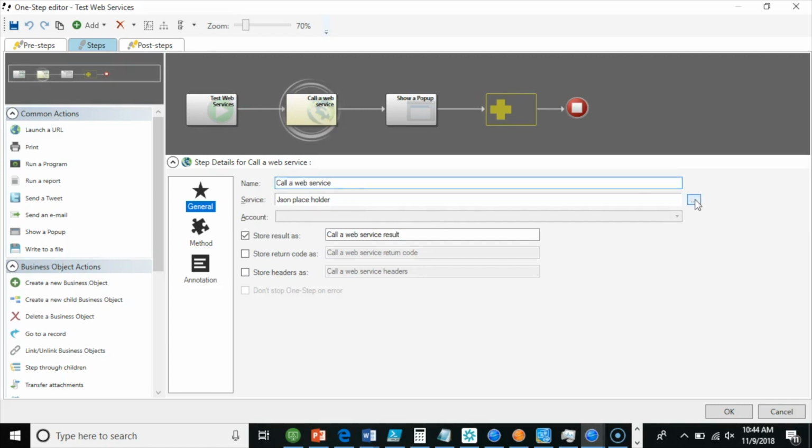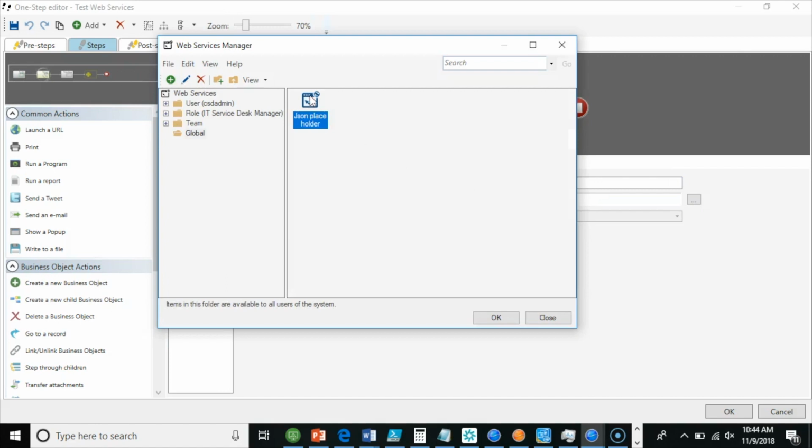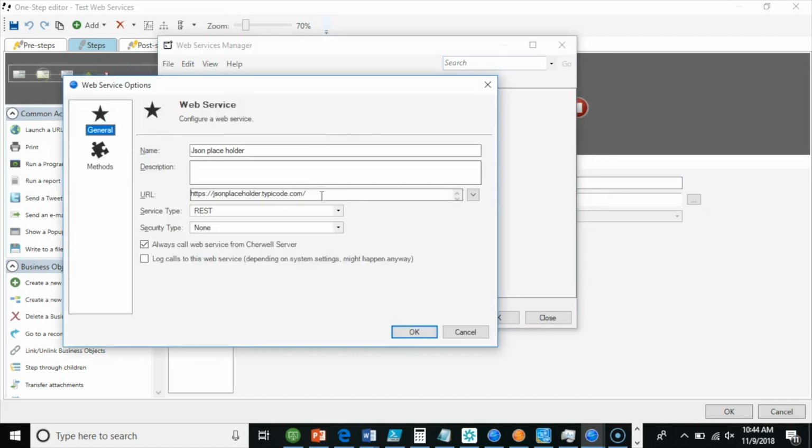So let's take a look at how the web service has been set up. I'm just going to go ahead and edit this here. So here you'll see there's a URL that's been added. And this is for jsonplaceholder.typeofcode.com. This is just a publicly facing API. There's no authentication required for it. It's a pretty basic setup. There's no API key, nothing like that. So we're not going to be messing with any of that stuff today.